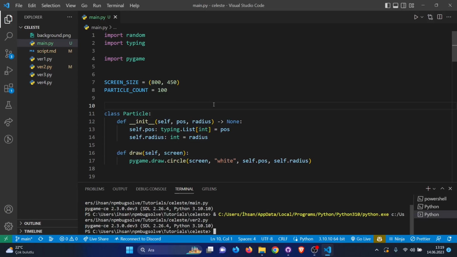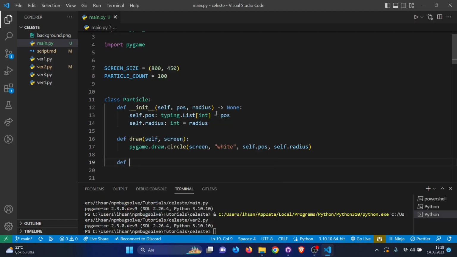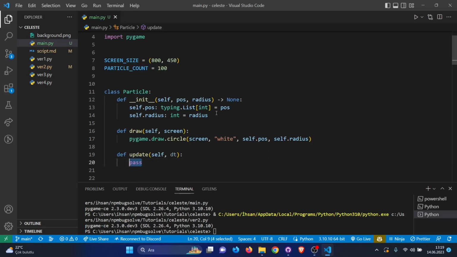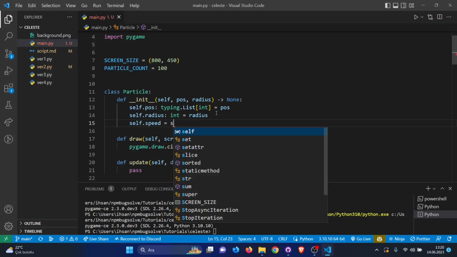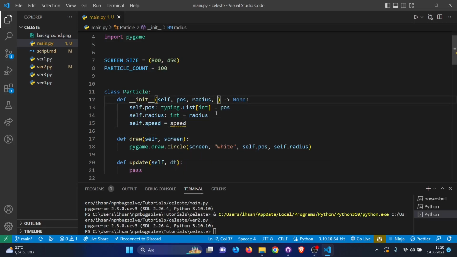Now that we've created the particle class, let's just make the particles move. So firstly, I'm going to go into the particle class and create a new method for it called update. This method is also going to take delta time as an input because I want the particles to move regardless of the frame rate of the end user. So we are just going to multiply the amount of delta time that passed since the last frame by the speed of the particle, and we are also going to add speed as an attribute in here.